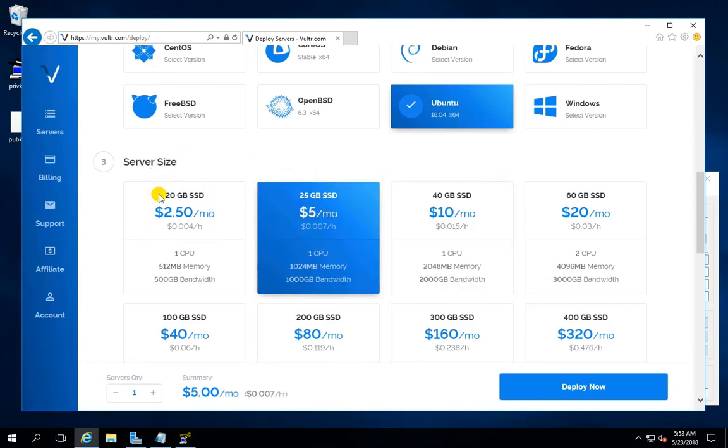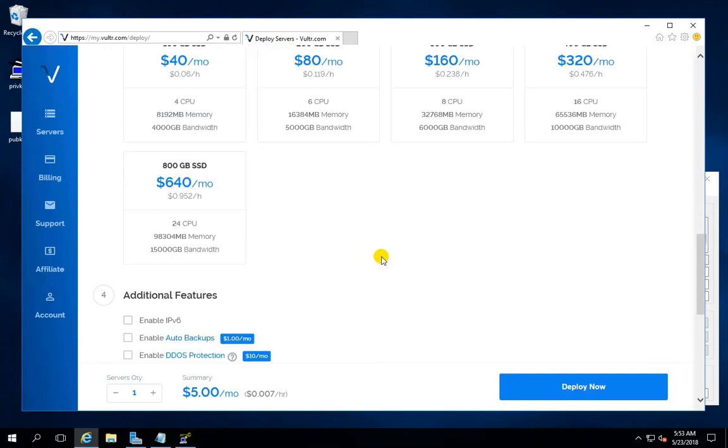You could try the $2.50 a month option. It has less memory. I don't know for sure that it'll work, but it probably will work. I would start with the $5 a month till you're comfortable. Once you're comfortable setting these things up, you can start trying the ones with the lower memory. But let's just do the $5 for now.